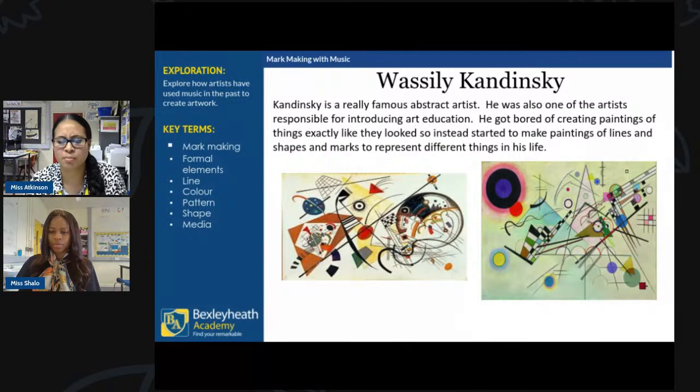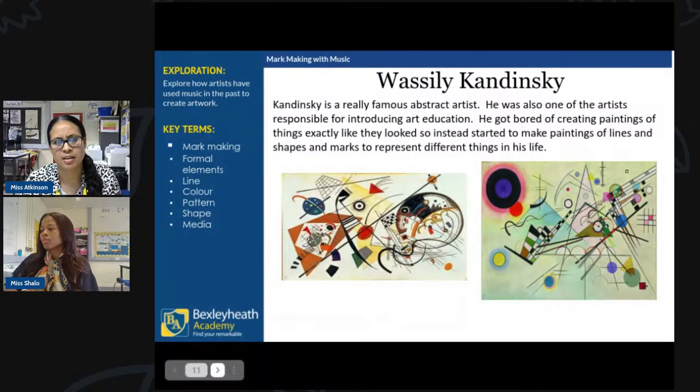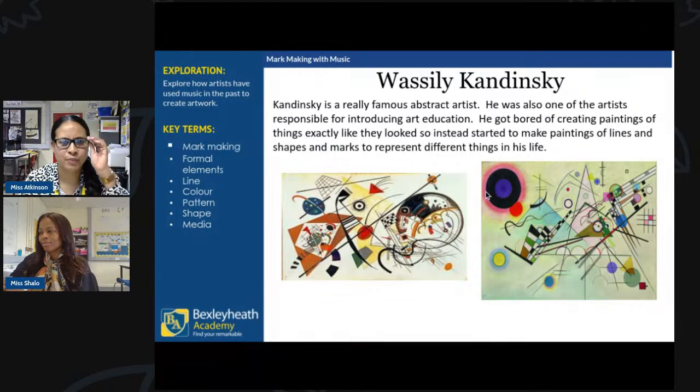And color was the object, and it had its own meaning. So he used different colors to represent different meanings and things related to him and his feelings. Okay, so we are basing our lesson today off of the artist Kandinsky, because we're going to be listening to some music, okay? So we're going to move on.